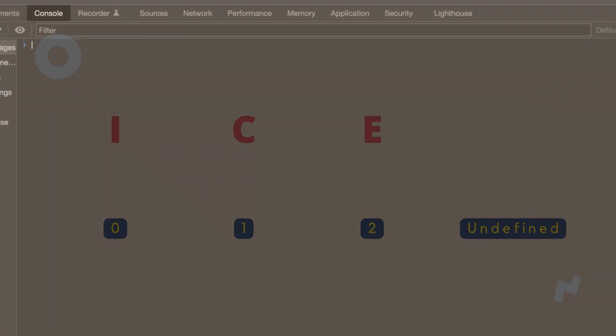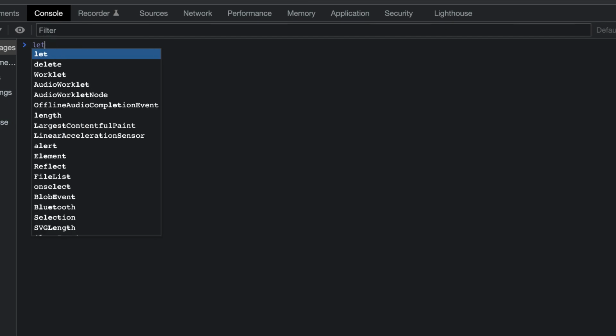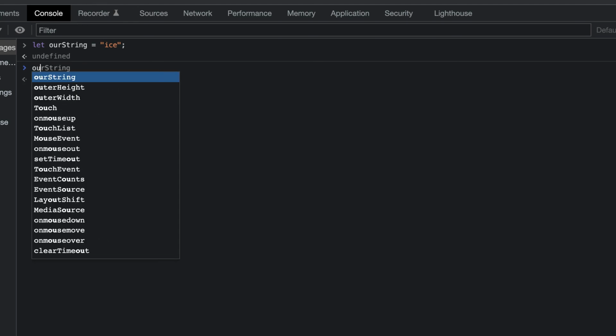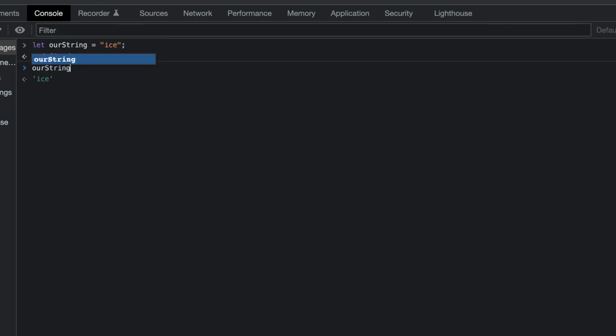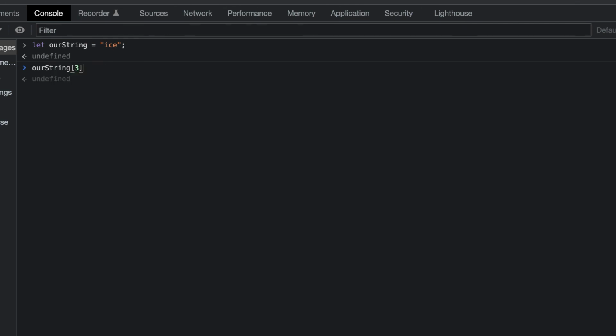Let's give this a go. We'll try this in the console. We'll use let, and we'll create a variable called rstring. We'll initialize this with the string ice. Next, we'll try to access the fourth element. So we say rstring, square brackets, and pass in 3. When we run this, we get undefined returned because the fourth letter of the string does not exist.